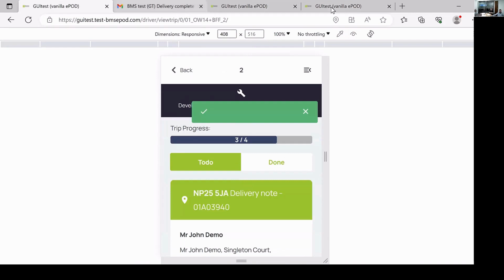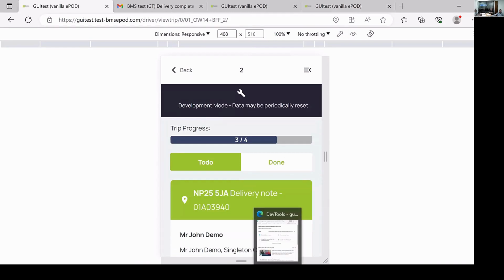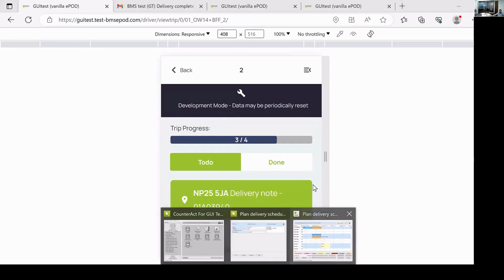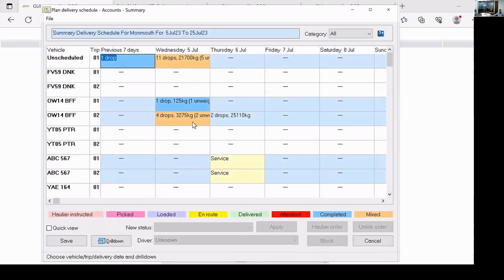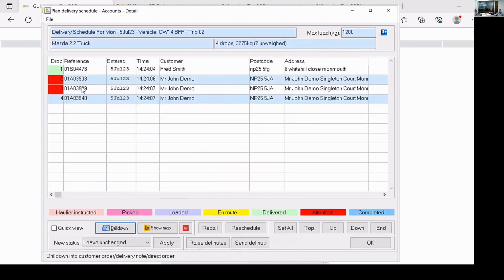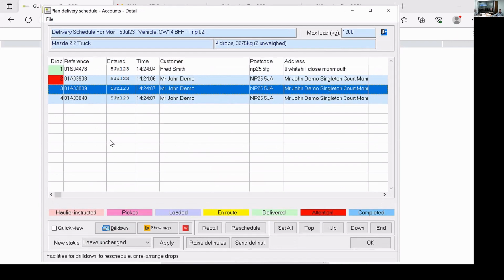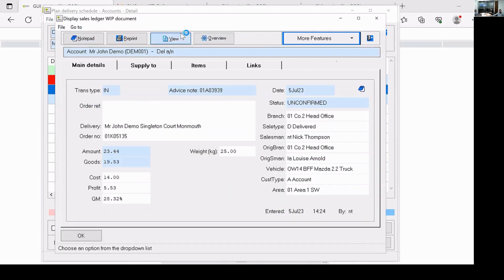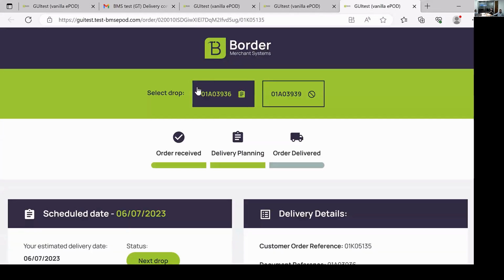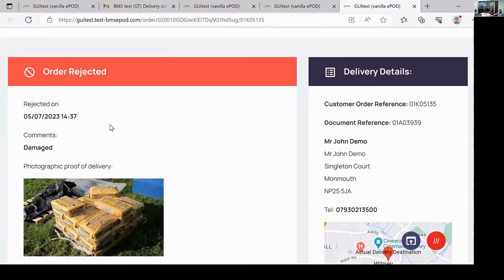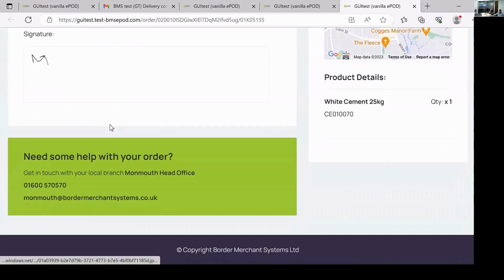So again, if I go back into delivery scheduling, you can see again that one's gone red because it's been rejected. So I could reschedule that, plan that for another day. But again, if I drill down on it and hit the view button, I get that Wemo page instantly saying this is what's happened. It was that one there. And it's rejected those.